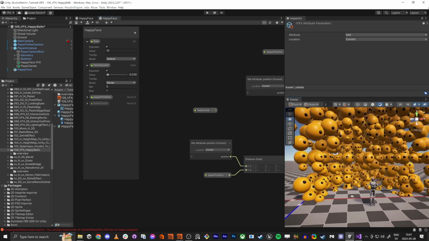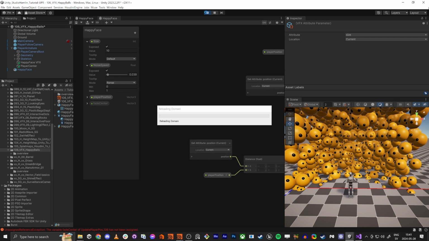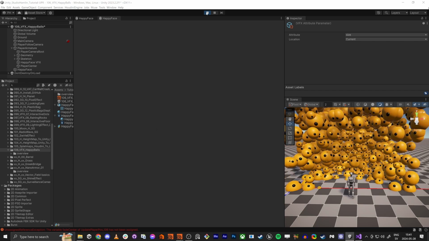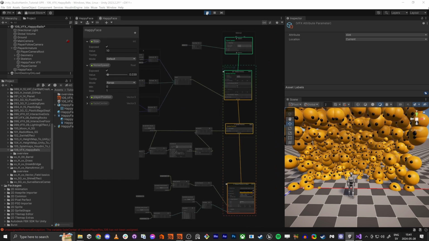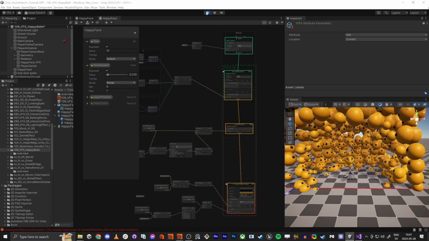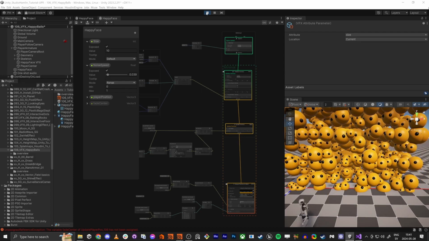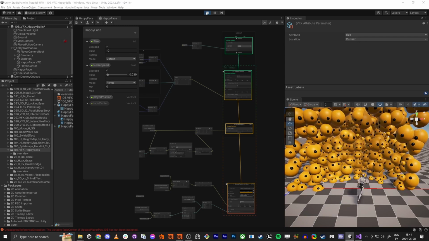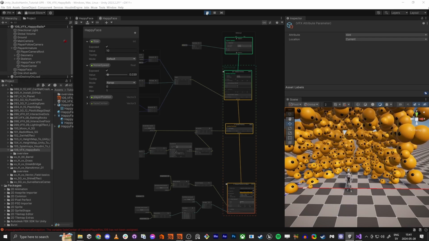So if we now save this one, now you see it works. So if we do play, it should work. And here it is. So you see the fade is a little bit popping. It's not that smooth. So we're going to make it a little bit smoother. So that's the next step we're going to do.